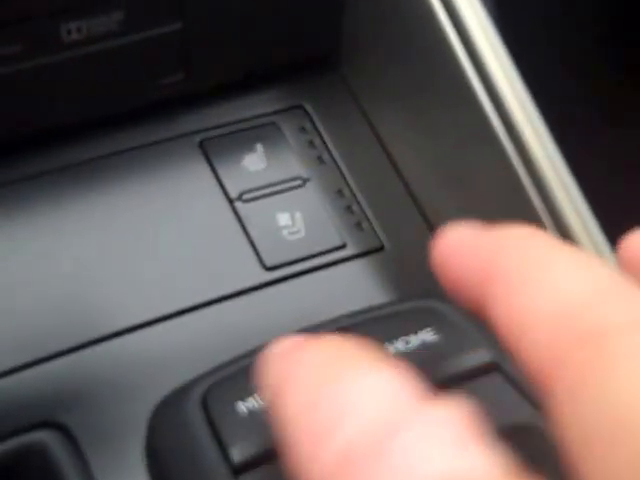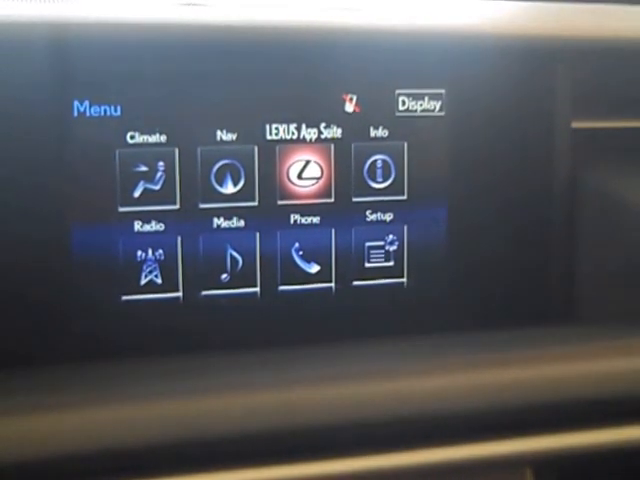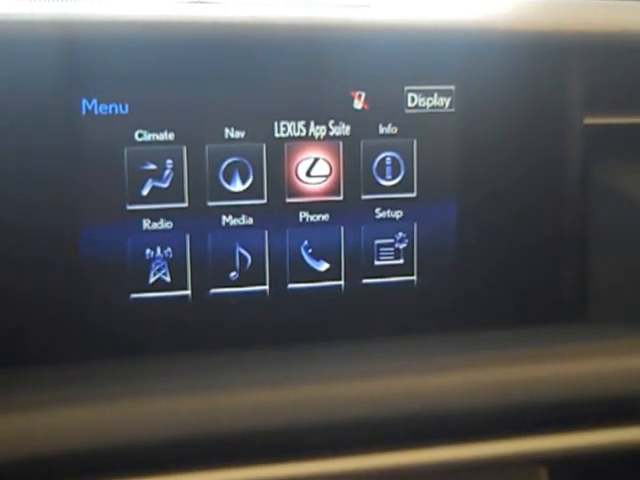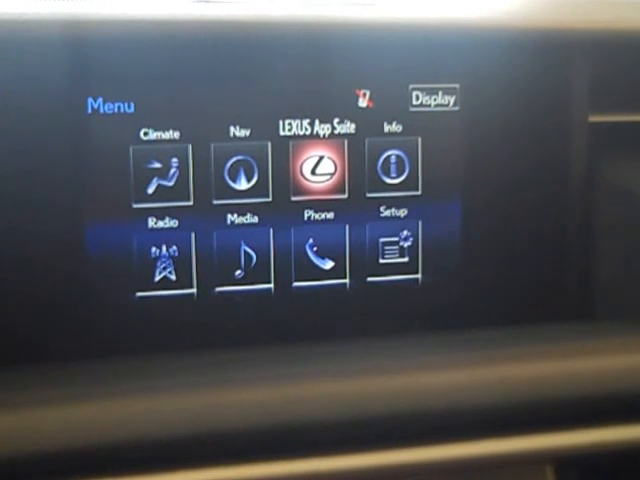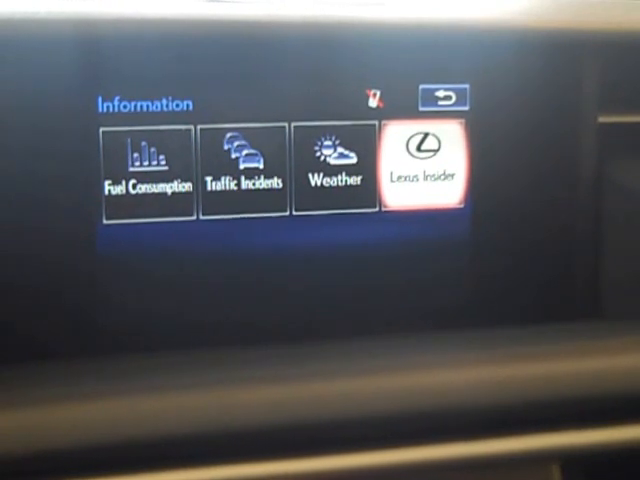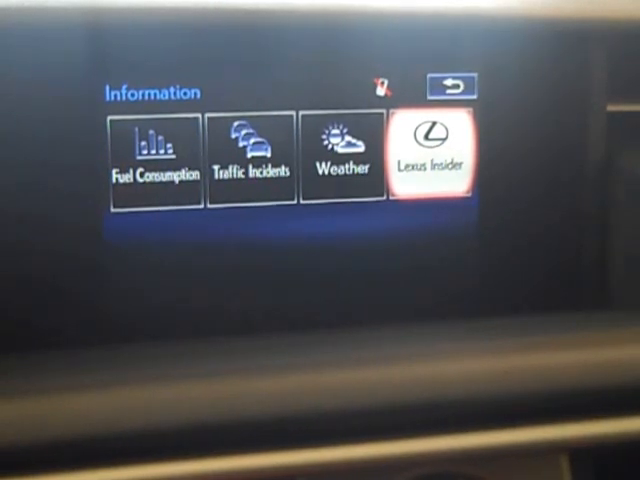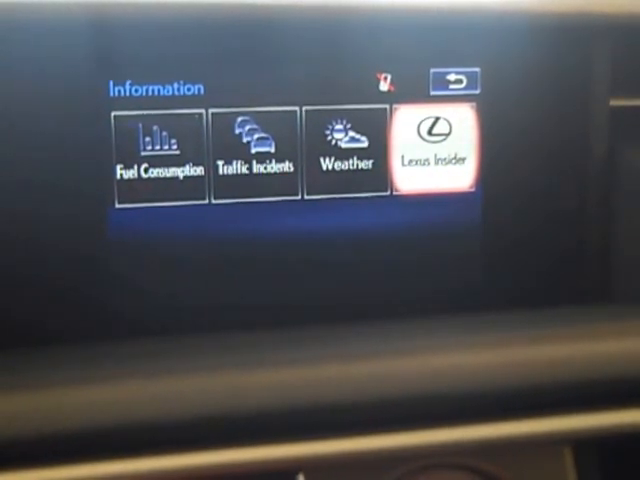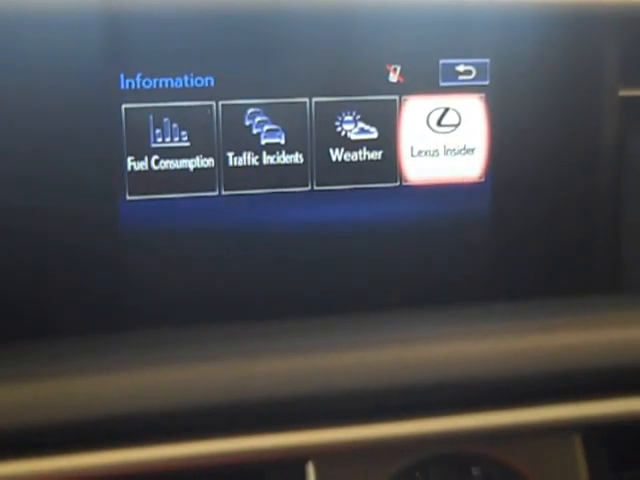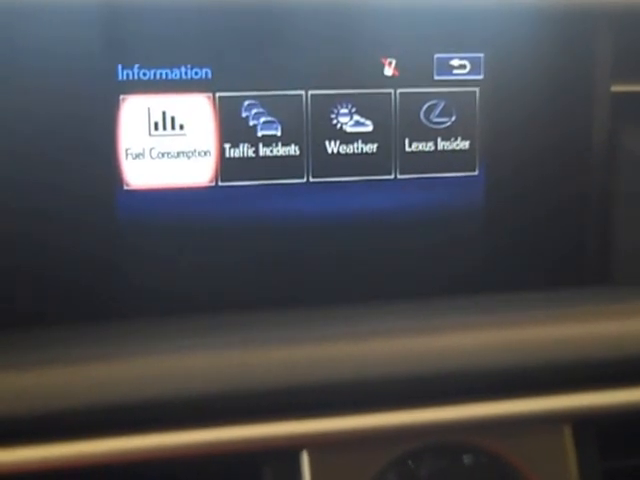Coming back down here to menu, you have the navigation that we just went over. Lexus App Suite, if you have a smartphone, I'll have to go over that as a more in-depth look into that system a little bit later. Information, you have Lexus Insider, which is kind of like Lexus' way of saying thank you for purchasing a Lexus vehicle. Here are 20 different topics that you can learn about. One of the topics is the Lexus Technology Specialist or Delivery Specialist, which is myself and what we do for you. The weather information, traffic incidents, and fuel consumption.